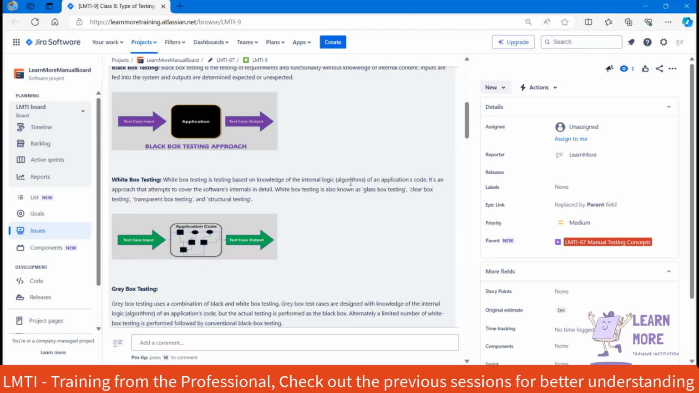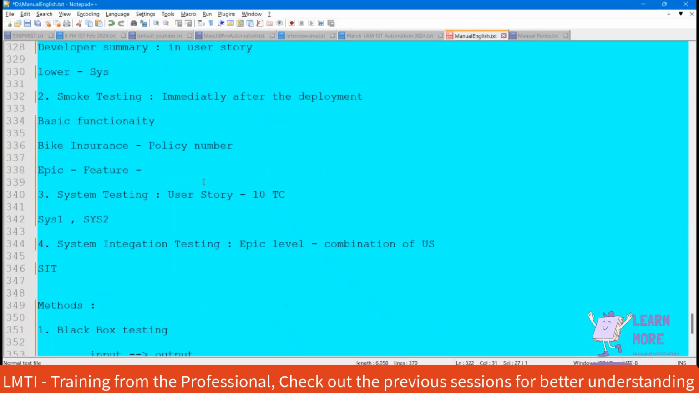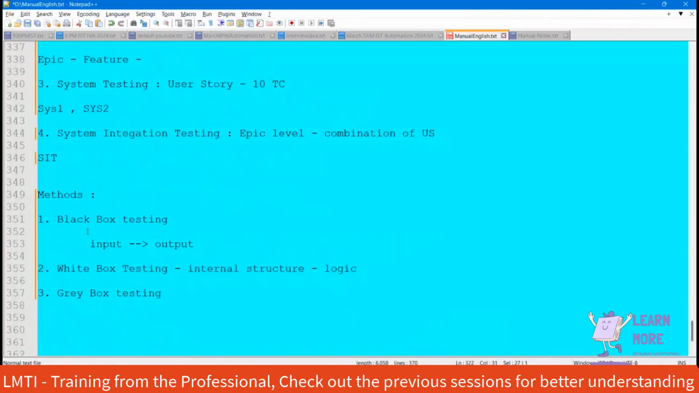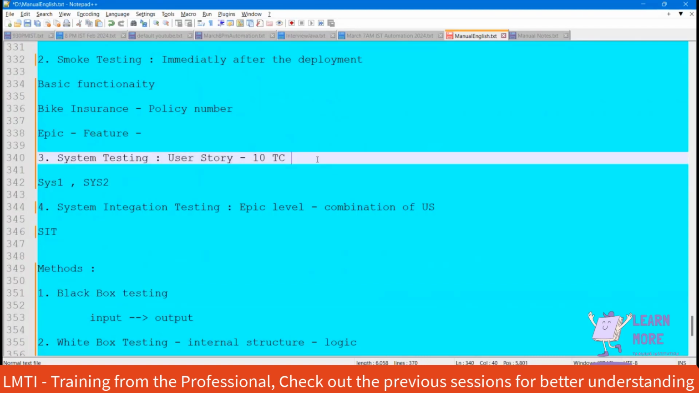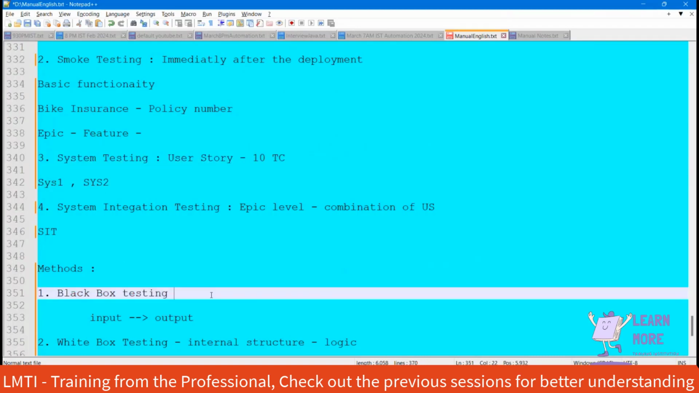This white box testing is also called glass box testing, clear box testing, transparent box testing or structural testing. So we have multiple names for white box testing. Unit testing falls under white box, whereas smoke testing or system testing falls under black box. Even in system testing, we inject multiple test data and verify the functionality of an application.